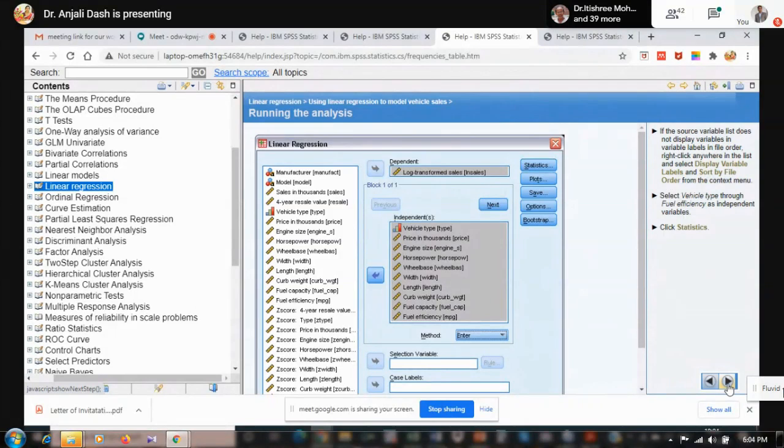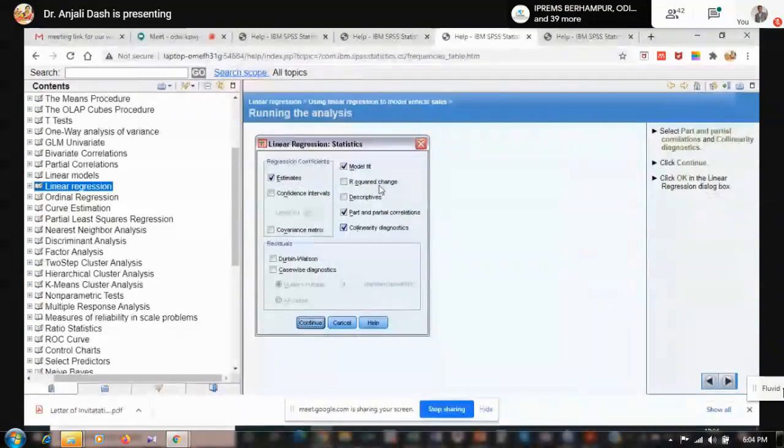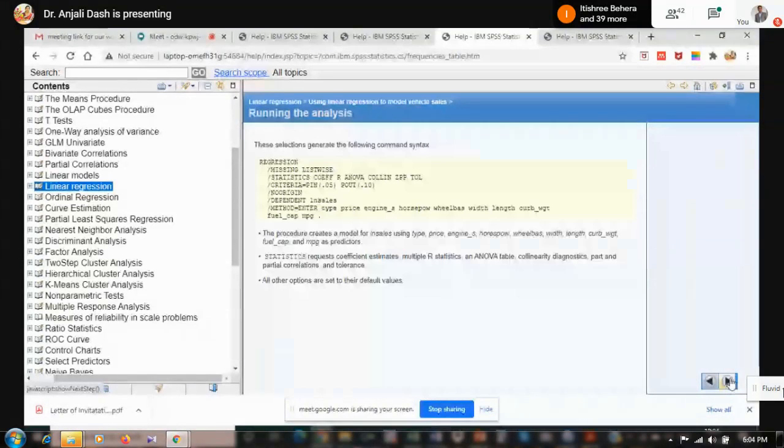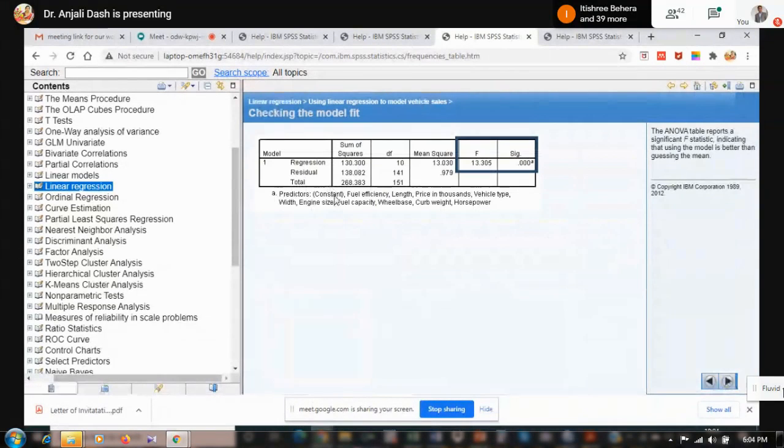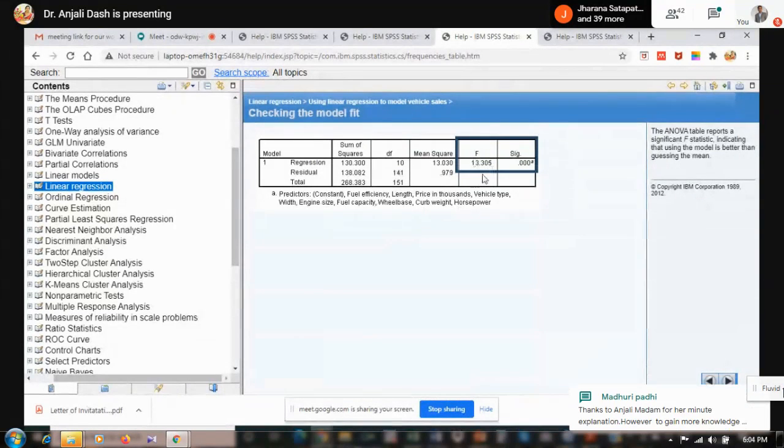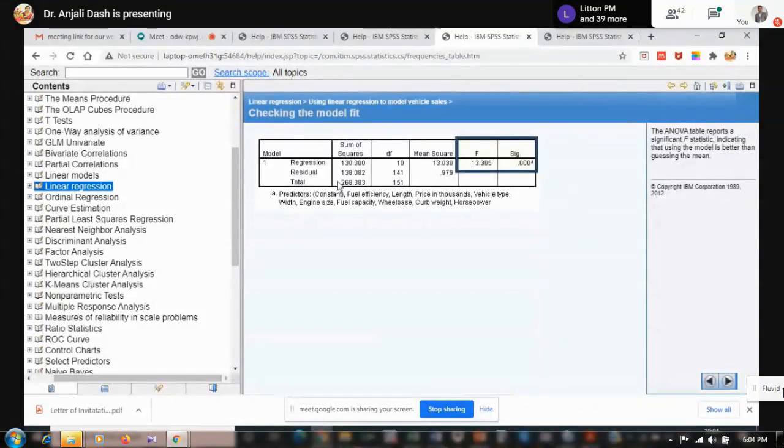Then next, estimates, model fit, part and partial correlations, collinearity diagnostics, all these things. Then next. Now you got your results. This is the interpretation of the first table. You can see it is highlighting the F statistic and significance value and R square value. But in this table, it is given only F and significance data.